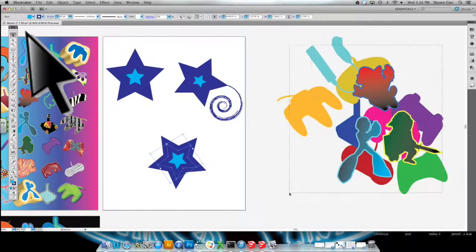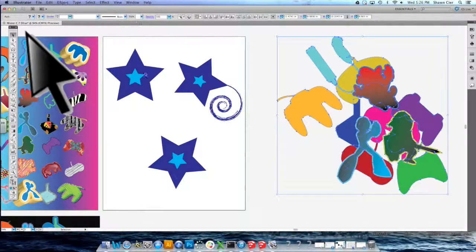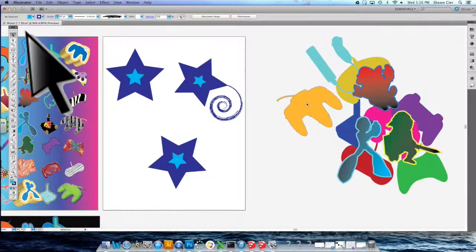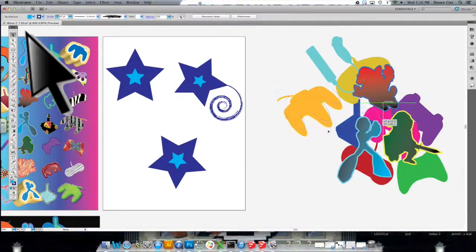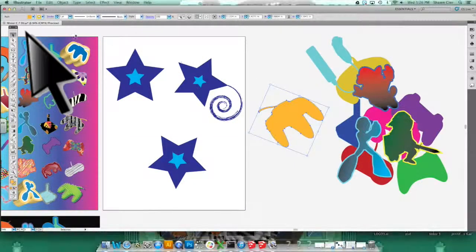I'm going to grab all of this stuff, all of it right here, and Object, Arrange, Bring to Front so it's ahead of all these stars. Then I'm going to start bringing in my pieces. Now I don't just want to bring them in as they are. I want to do something to them to make them different than page one.